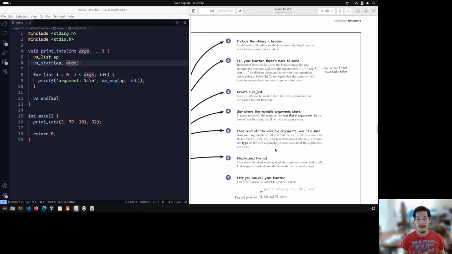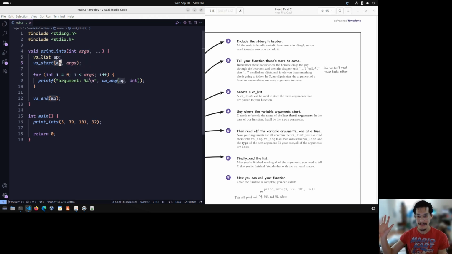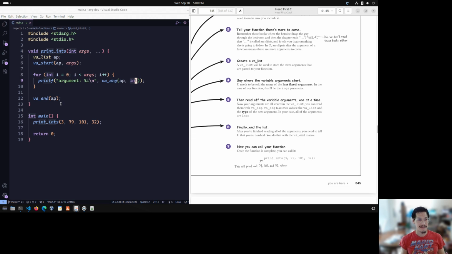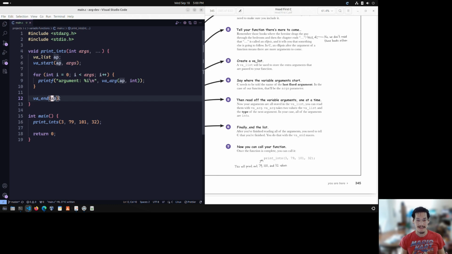So then read off the variable arguments one at a time. Now your arguments are all stored in the va_list, and you can read them with va_arg. Okay, va_arg takes two values: the va_list, so the list of the arguments, and the type of the next argument. In your case, all the arguments are ints. So I guess it needs to know how to jump across memory by how many bytes. Finally, end the list with va_end and that list passed in. Okay, and then we can call our function.